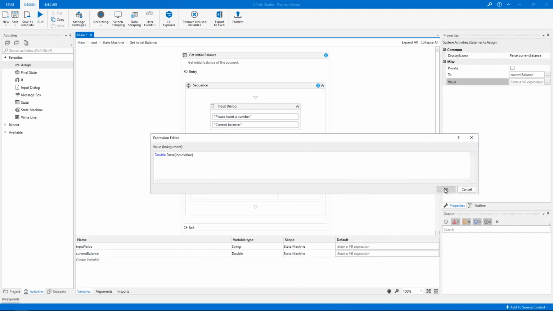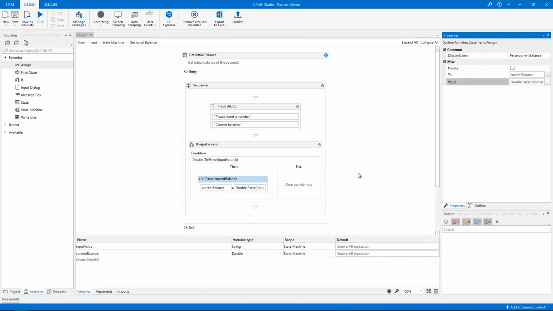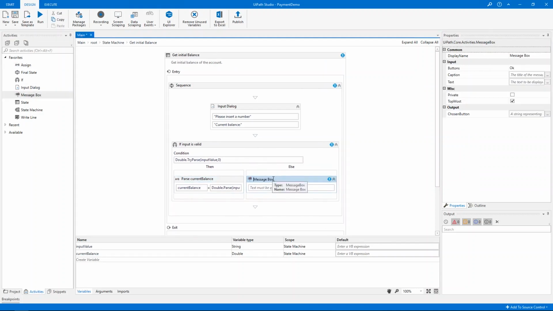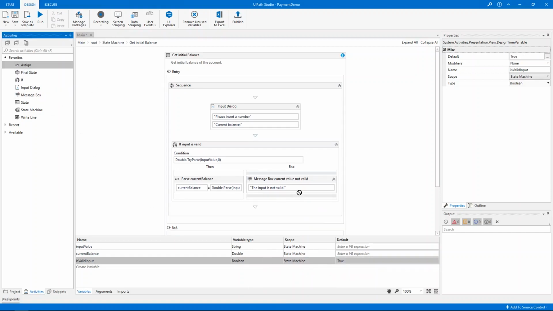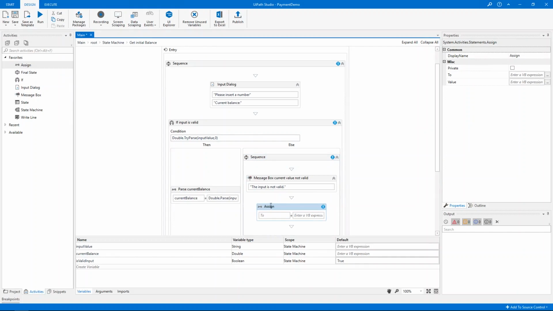If the input value cannot be parsed, we will then notify the user that the input is not valid by using a message box activity in the else area. We also create a new Boolean variable for storing data about the fact that the user input is not valid. We'll call it isValidInput, and we'll set the default value to true. We'll then use an assign activity under the message box to assign the value false to isValidInput.